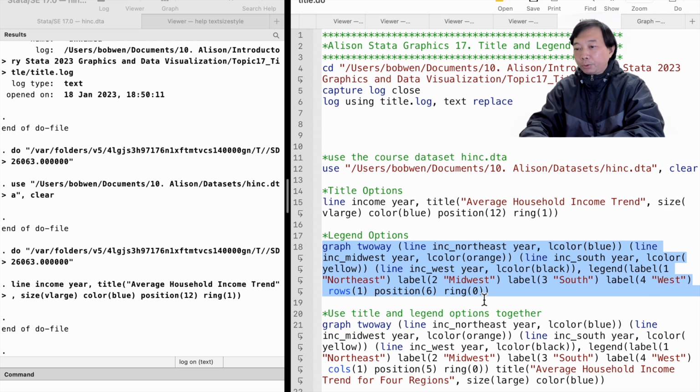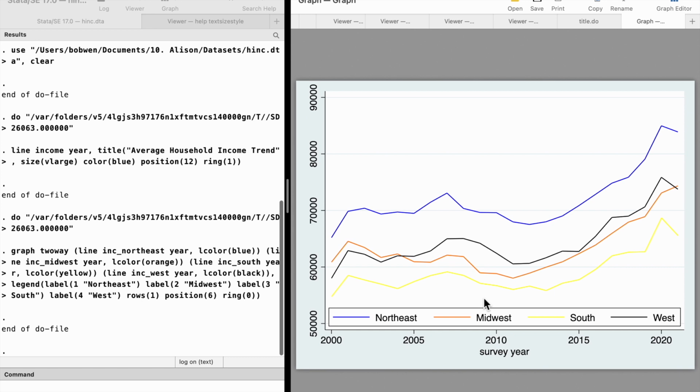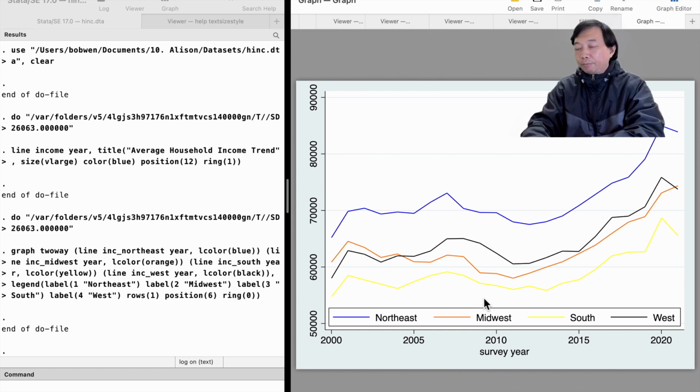The position and the ring sub-options have the same function as in the title option. I place the legend in the 6 o'clock position and inside the plot area. And we can also turn off the legend.